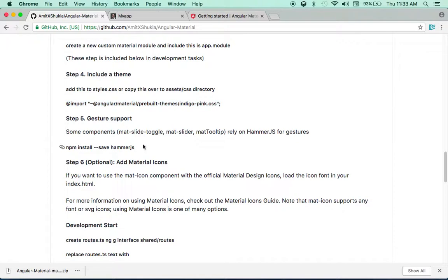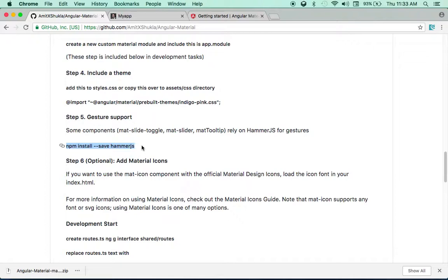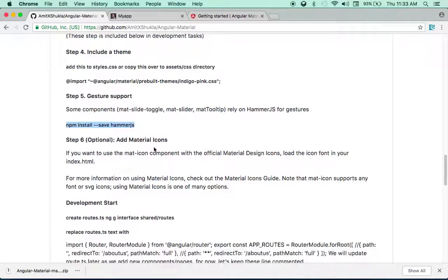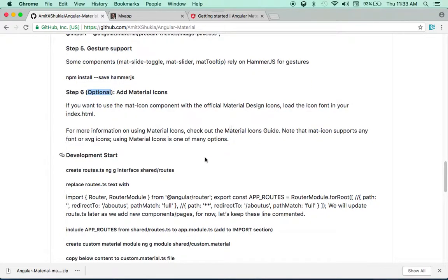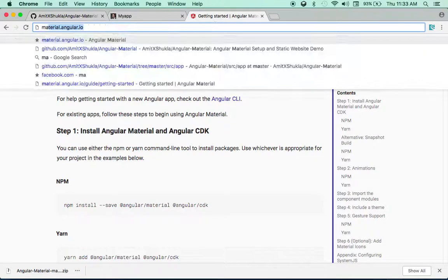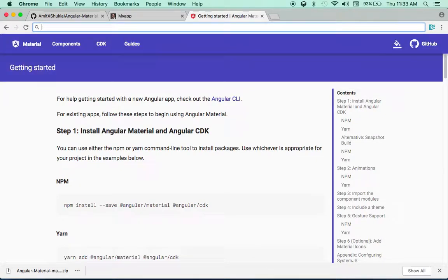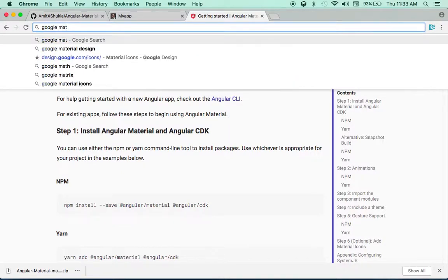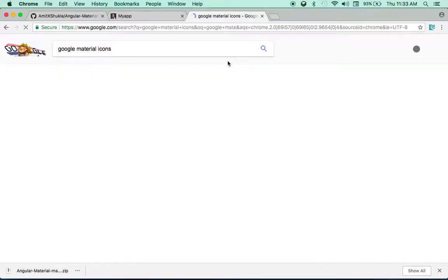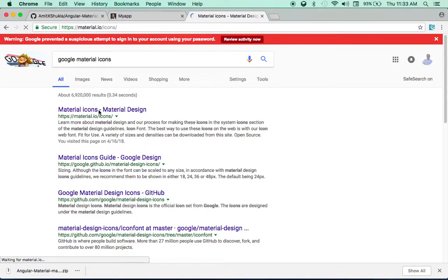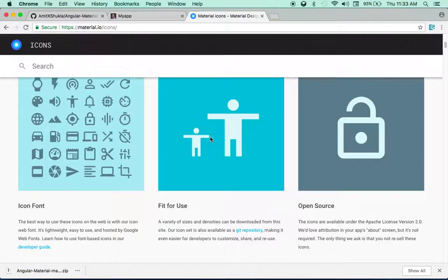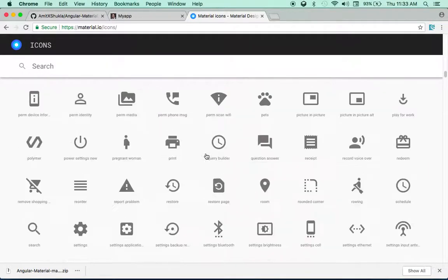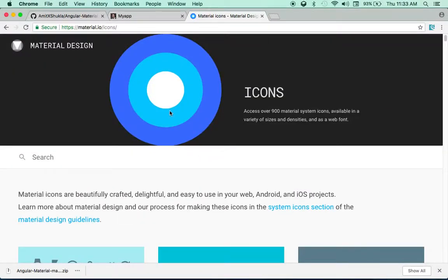Okay, step number 5. As I mentioned earlier, I already installed Hammer.js, and this is actually just to support gestures on your mobile app. Next thing is completely optional. If you want to use the material icons in your Google app, I highly recommend using them. Let me quickly show you what those material icons are. If you Google it and say Google material icons, it's going to take you to the Google material website. Google delivers a lot of material icons, and these are very advanced, very good looking, very lightweight. You can use any of those in your code, so I highly recommend adding those.